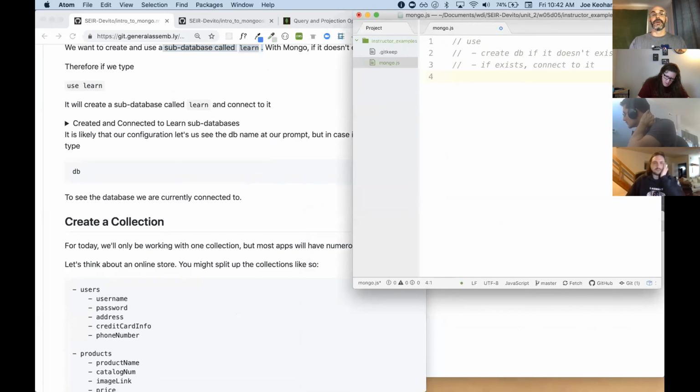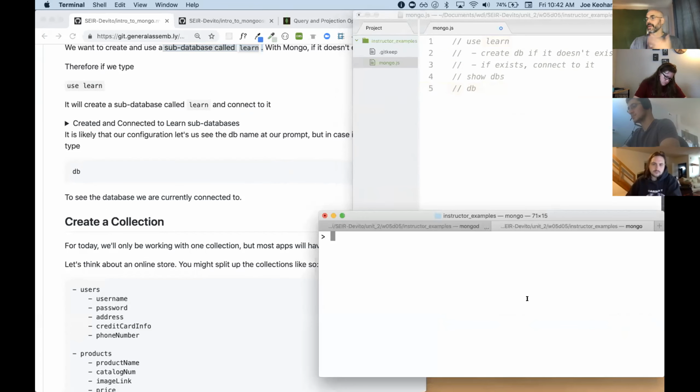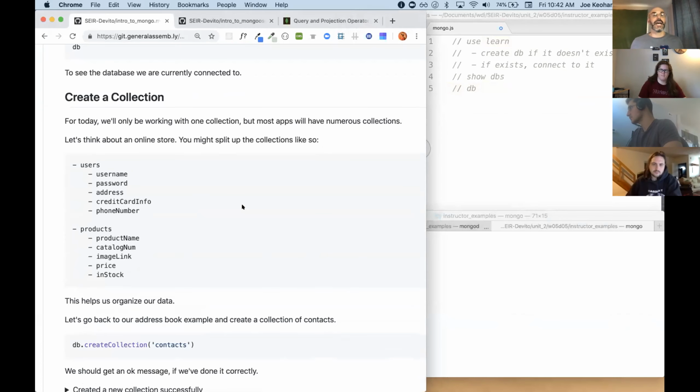I know we're doing this. Use, I'll say learn here. We're doing db or show dbs. Another command was db, just so that we can go back and reference those commands. If you get lost and you're like, what is it again? Instead of scrolling up, you can just look up here, right? We're going to create a collection.